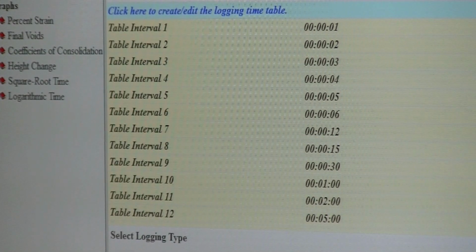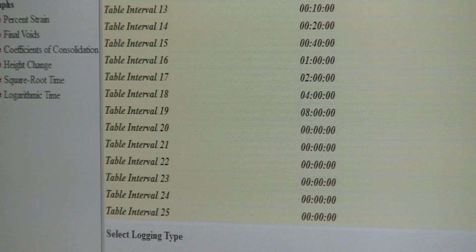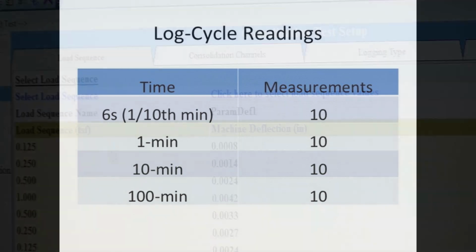The test. The first step is to set up the time displacement interval table. For best results, obtain the same number of measurements per log cycle. For instance, 10 readings per log cycle would give you 10 readings within the first 6 seconds of the test, or 1/10 of a minute, 10 readings from 6 seconds to 1 minute, and so on. This table is an example of obtaining 10 readings per log base 10 cycle.